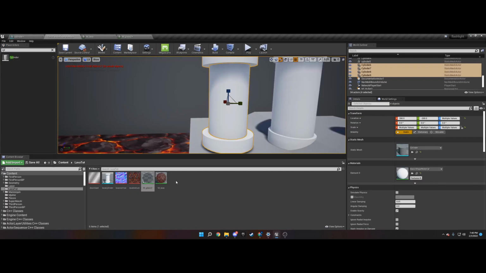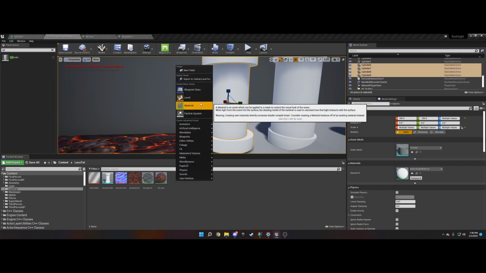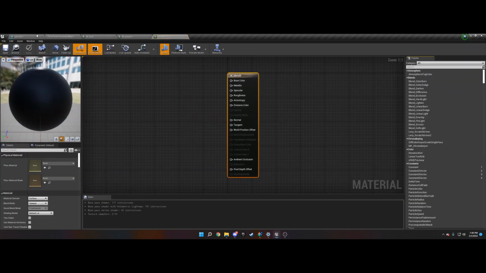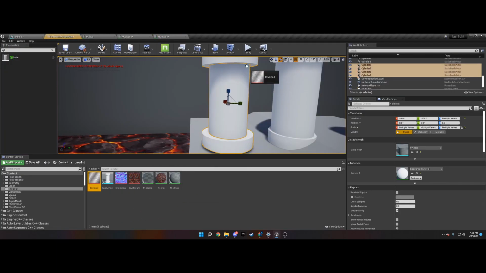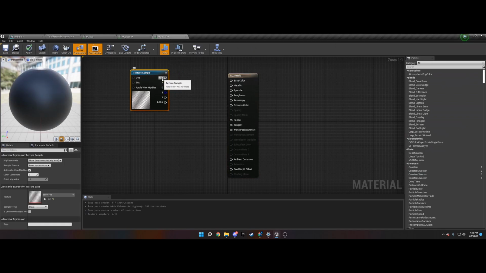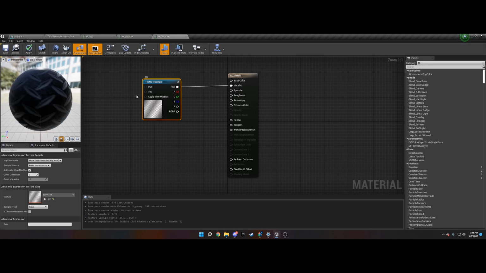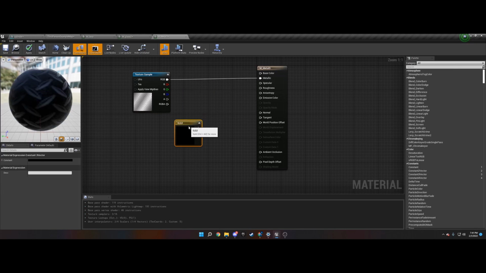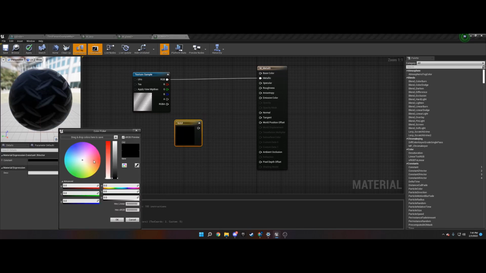Okay, and then we need one more, which is a metal material. So I'm going to call this M-Metal-3, just in case I have another one in my project. And what we're going to do is bring in the metal texture that I downloaded, and we're just going to put that into the metallic. And let's multiply this by a white so it's brighter.